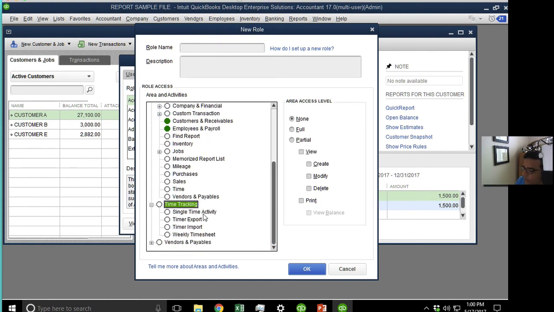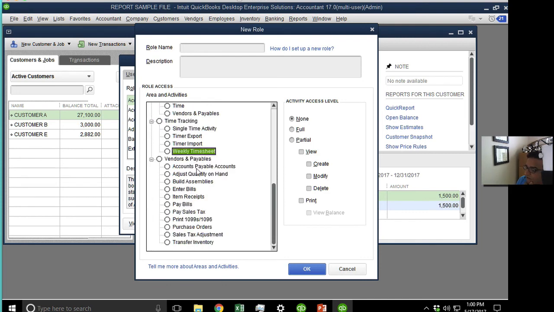You want them to be able to enter timesheets. Timer import and export, that's a tool that's not used very much, so I wouldn't pay much attention to that. But then the ability to do weekly timesheets. And then we have vendors and payables.